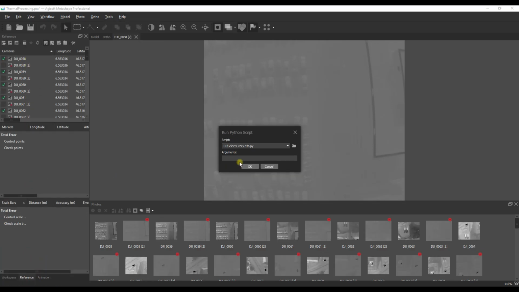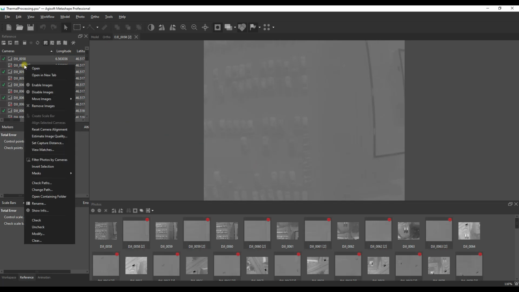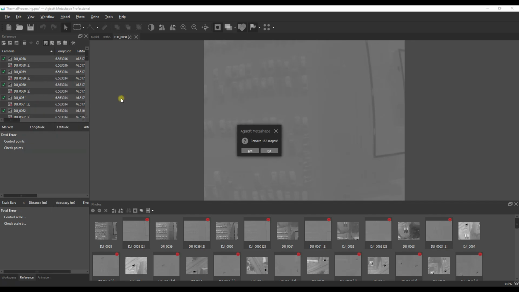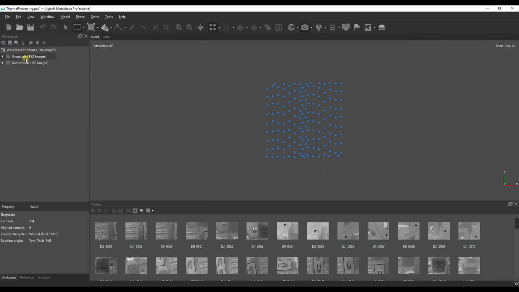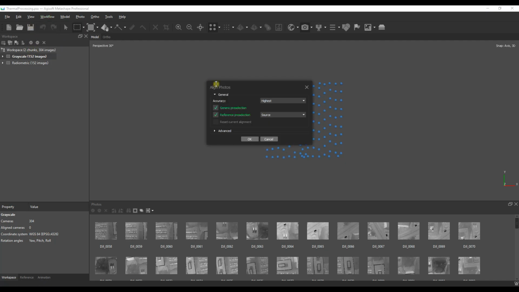Let's run that script so that we select only the radiometric in this case, and let's remove them as well. So now what we have is two very clean chunks, the first being the grayscale and the second being the radiometric. The process now for alignment would be very much the same.